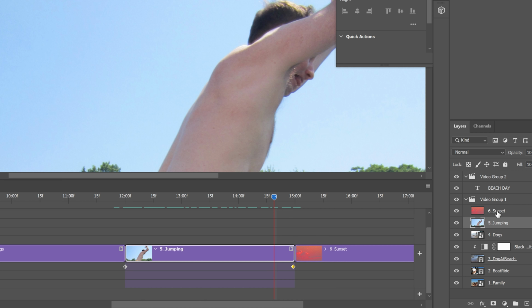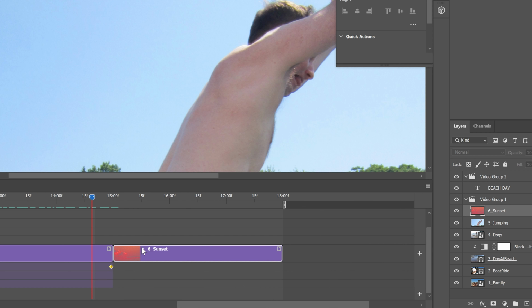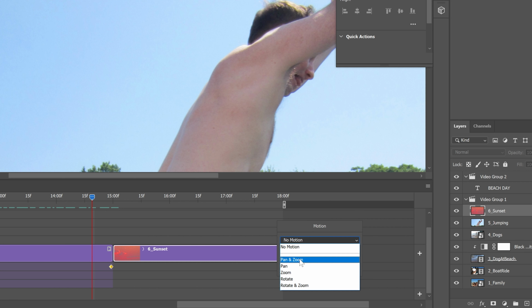We're going to click the Sunset 6 file. And we'll hit the triangle in the top right corner of the clip to its motion settings. We'll choose Pan and Zoom in the pop-up menu, and then we're going to choose Zoom Out.